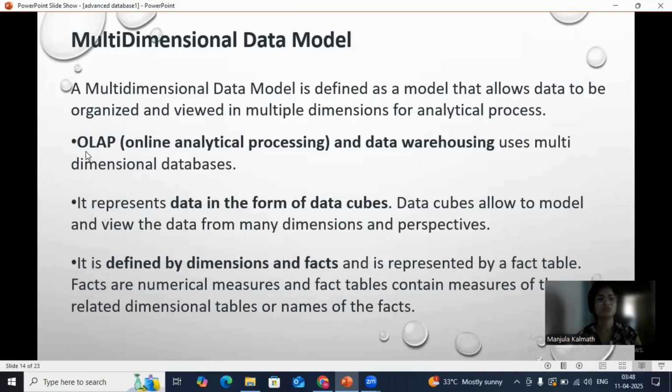So mainly it is used in OLAP, that is online analytical processing. Data warehousing uses a multidimensional database. The main application comes under the data warehouse. It represents data in terms of data cubes. So usually we have a table format, but when there are more than 2 dimensions, we need to specify the multiple data in terms of cubes, data cubes. And it is defined by dimensions and facts.